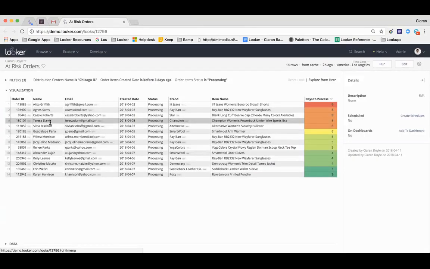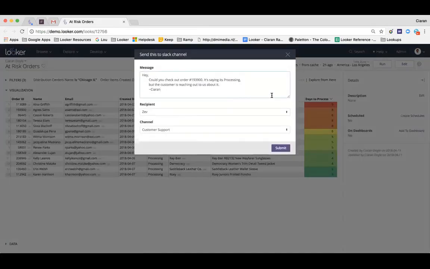We also have multiple different integrations within Looker. I don't want to handle all of these customers myself, so I might want to send out a Slack message. If anyone on the call is using Slack internally, or whatever messaging app you have, you can integrate with that and get another part of the team, maybe someone from the customer support channel, to handle the rest of these orders.